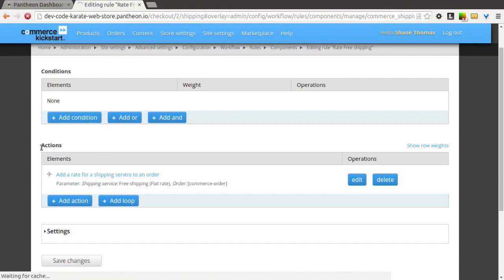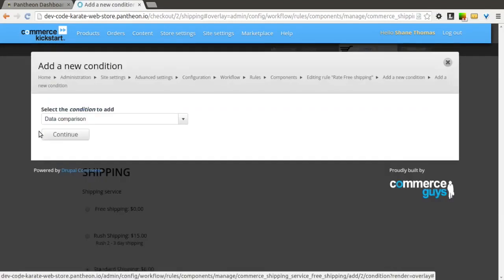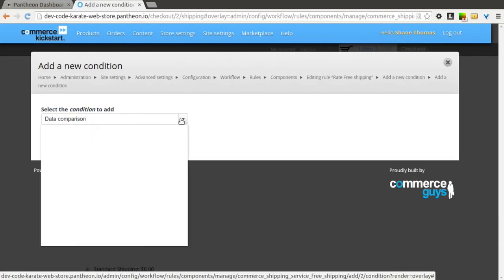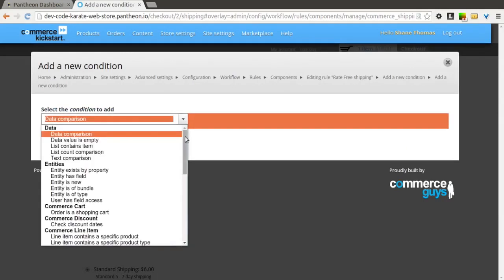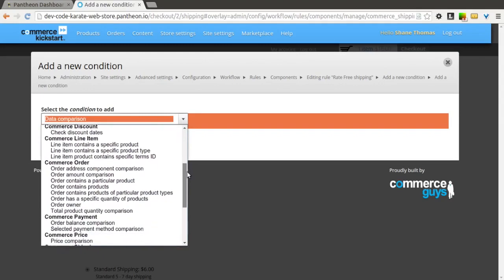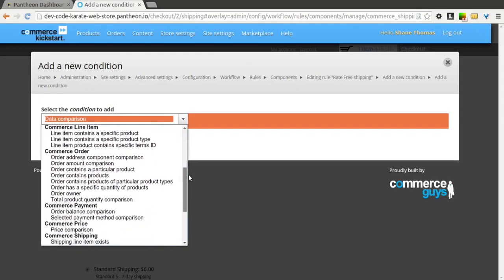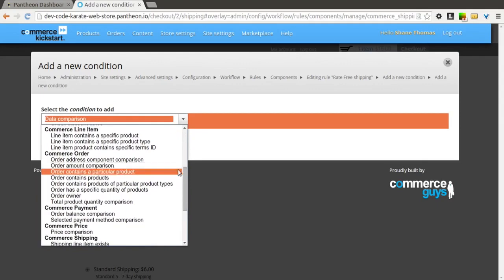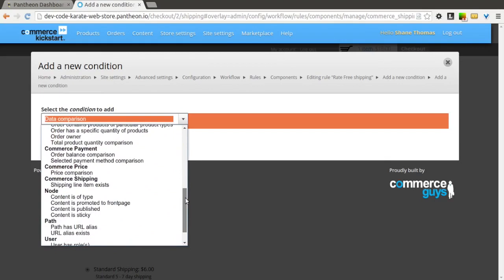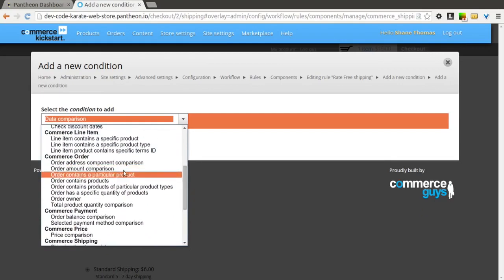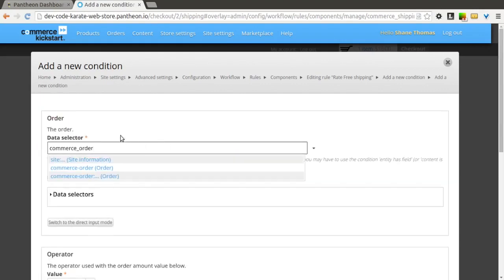So we'll click the add condition button. And this is going to allow you to select the condition you want to add. We want to add an order amount comparison because we want to check the order amount and compare it to see if it's over $25. There are a whole bunch of different options here, and this is what makes Drupal Commerce so flexible. But in this case, it's simple. We just want an order amount comparison. So we'll go ahead and select that.